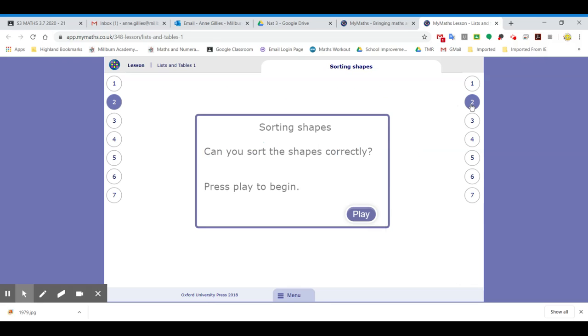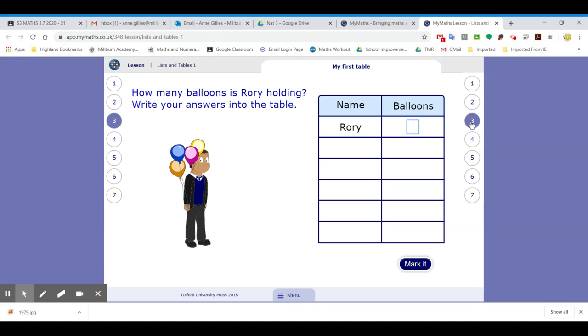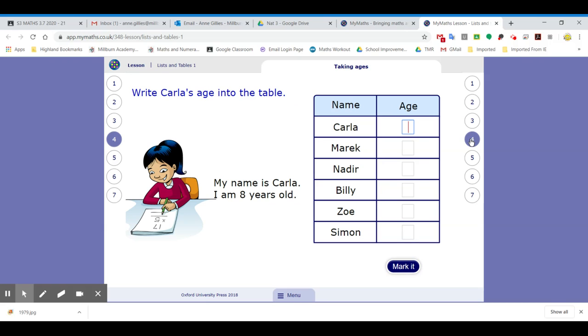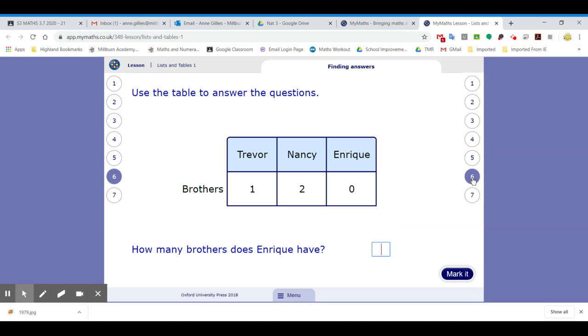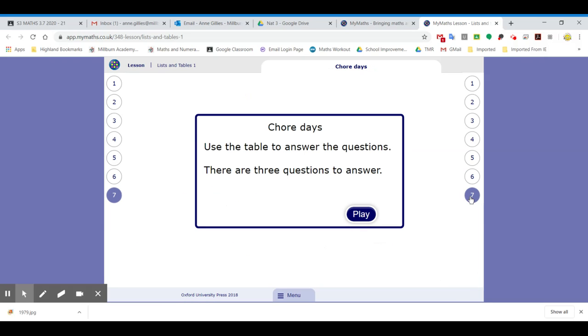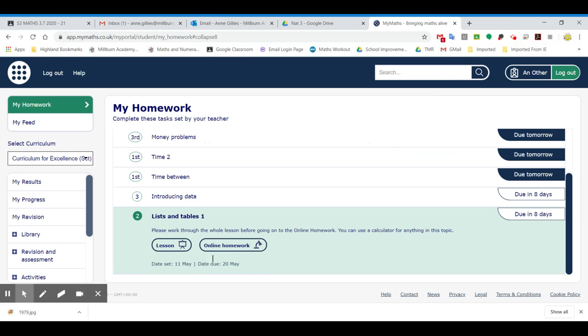And then there's a second lesson on sorting shapes, another one on filling in a frequency table, similar things with different contexts. And I want you to go all through all of these lessons, making sure that you mark each one as you do. Once you've done that, that's the lesson finished. Once you've gone through all of these, you then go on to the online homework.